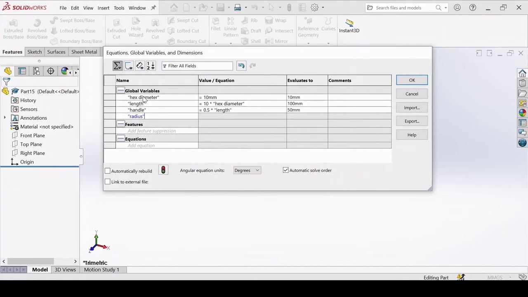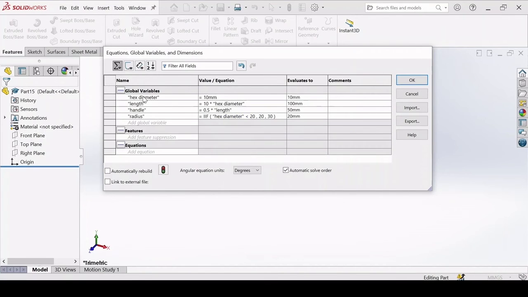The radius, obviously, we're going to use an if statement. So for the radius, let's set if, using SolidWorks' built-in function. And we want it to be 20 millimeters if the hex diameter is less than 20. So that is our condition. If the hex diameter is less than 20, then we want it to be 20 millimeters. If not, then we want it to be 30 millimeters. And you'll see that SolidWorks correctly evaluates it to 20, since 10 is less than 20 millimeters.